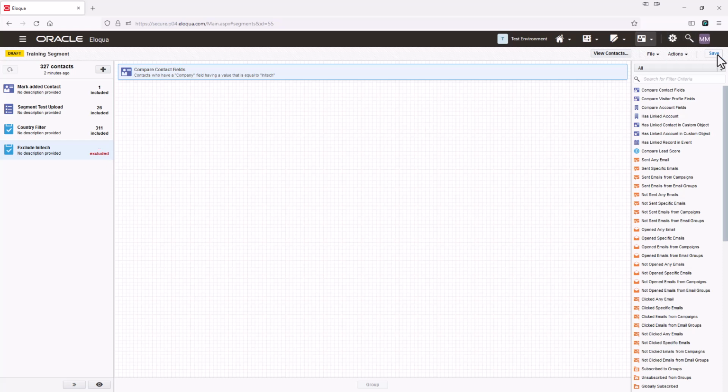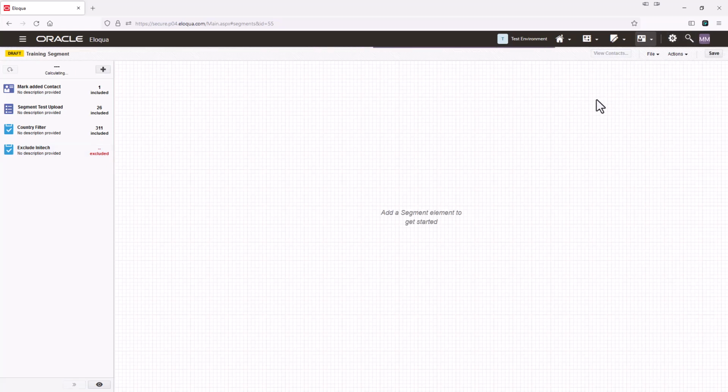So I'm going to give this a save up here in the upper right, and it's going to recalculate based on our exclusions. So this says it excluded 119 contacts because they had the company name of Anytech. So now our total count's 290. Now to view who these people are, up here in the top of the training segment screen, we can click on a button that says view contacts.